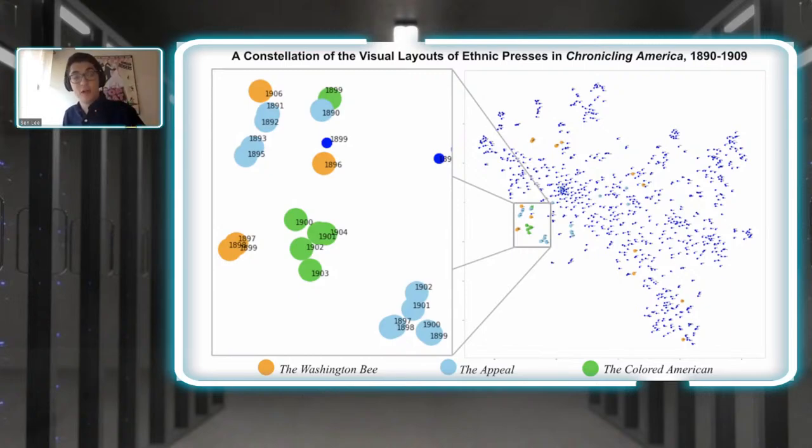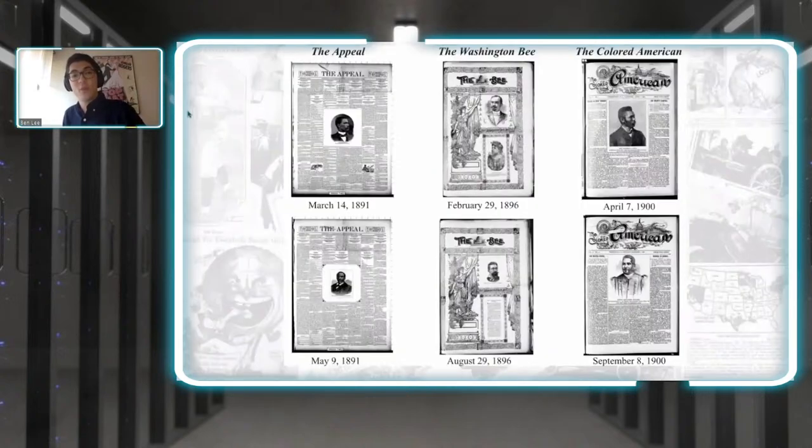And we begin to find interesting clusters, such as the one that I've zoomed in on here, where we see three Black newspapers, The Appeal, The Washington Bee, and The Colored American, all from 1890 to 1900, using a very distinctive style of presenting the front page, namely the title or masthead appearing at the very top, followed by a very prominent illustration in the middle. Here we find that they're using very similar modes of communication. These are illustrations or portraits of prominent members of the Black communities that these newspapers were publishing in. And so we see this shared visual grammar about how ethnic presses are presenting the visual page.